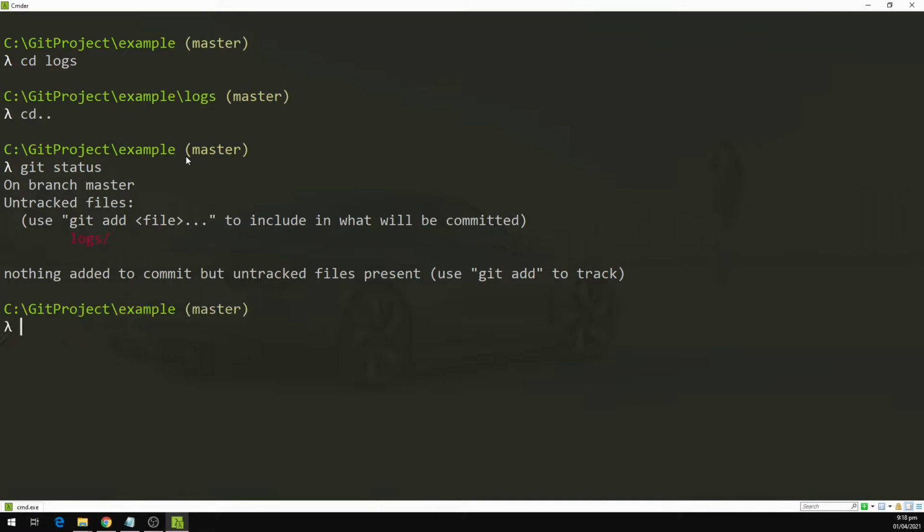Here Git is saying that we have an untracked directory called logs, which is not staged yet, as we can see that this is marked with red. But we don't want to add this directory to the staging area because we don't want Git to track this. So how can we ignore this directory, or how can we add this directory to the gitignore?